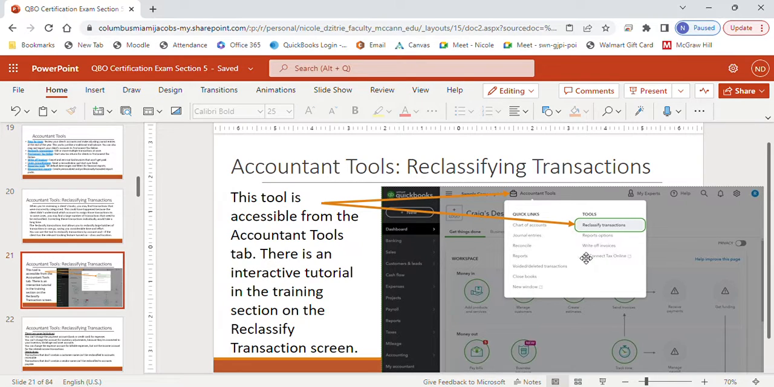The other thing we're going to look at other than reclassifying transaction is close books. Those are the 2, but we're going to go over all of this in depth in advanced if you choose to take that. So this tool is accessible from the Accountant Tool tab. There is an interactive tutorial in the training section on the reclassifying transaction screen.